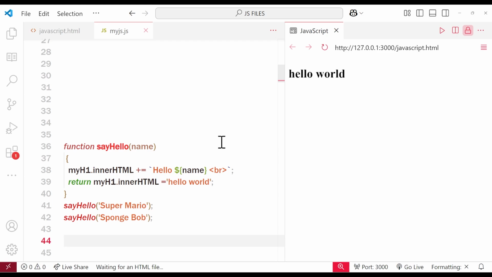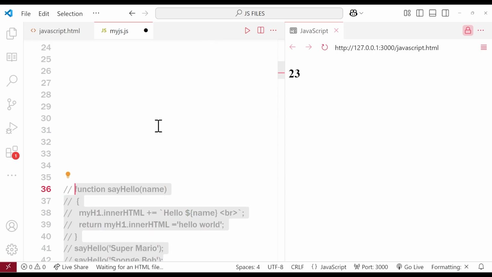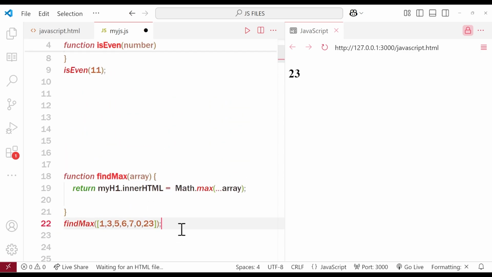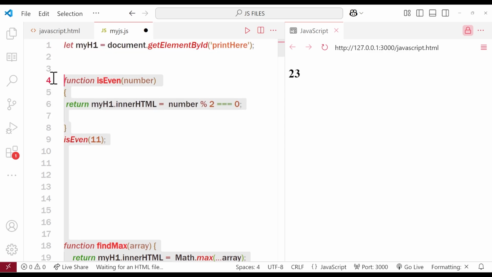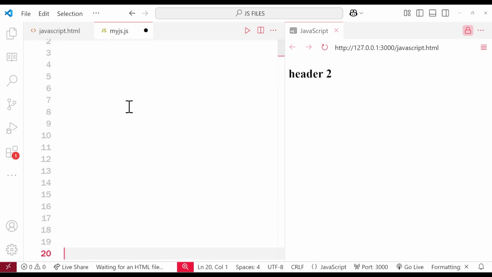So in this video, I'm going to talk about template literals. You see right here, I have used template literals by using these backticks, and we have talked about it a little bit in the previous video. I'm going to talk about it more now. So I'm going to comment this one out, and let's comment these functions as well. So I have commented them out, and I'm going to move them down.